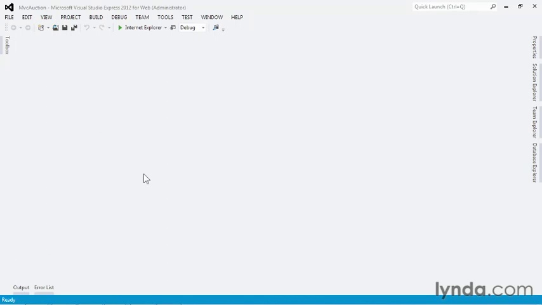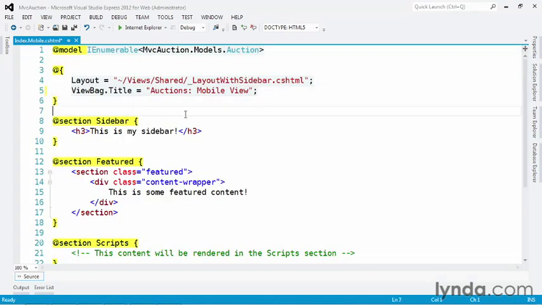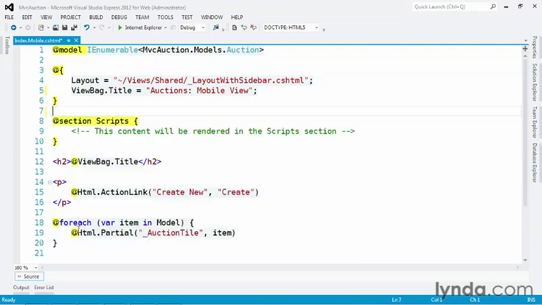First, let's change the heading in the mobile view to something different than the desktop view. Next, let's remove the sidebar section and the featured section. We don't really have enough room for them on mobile devices. Finally, since we no longer have that sidebar, let's remove the reference to that sidebar layout that we added earlier.